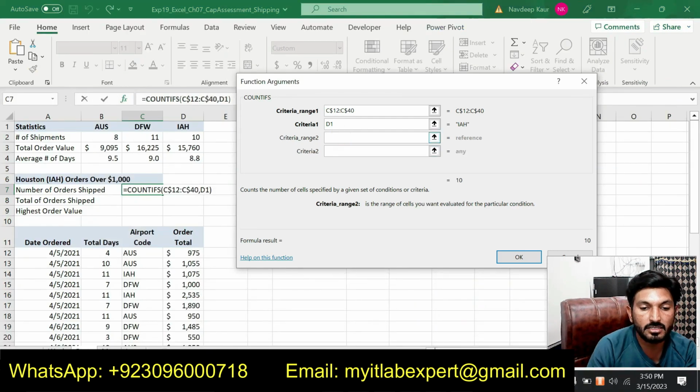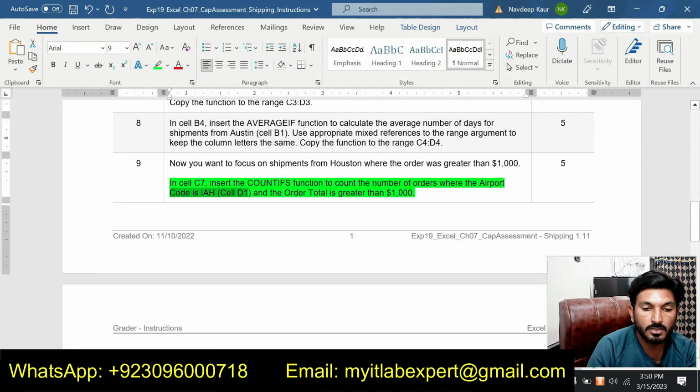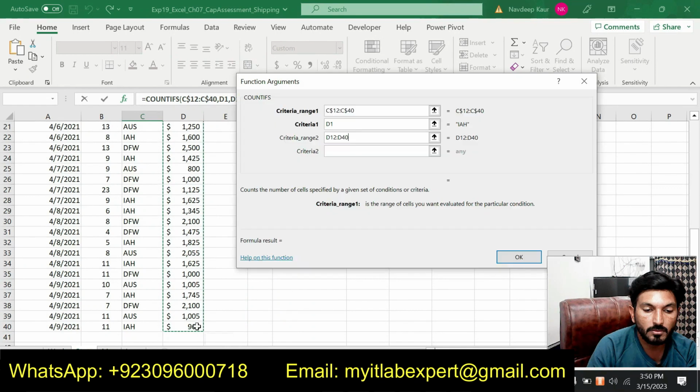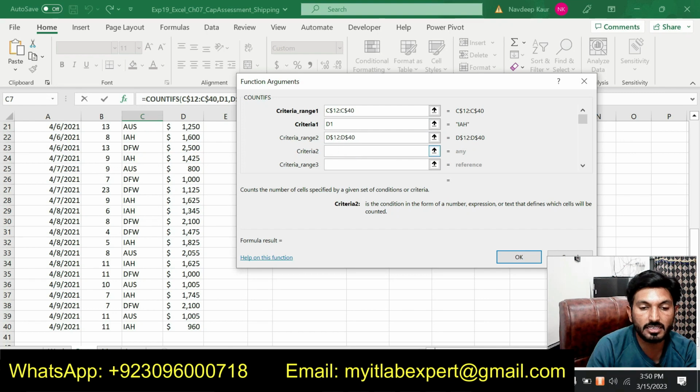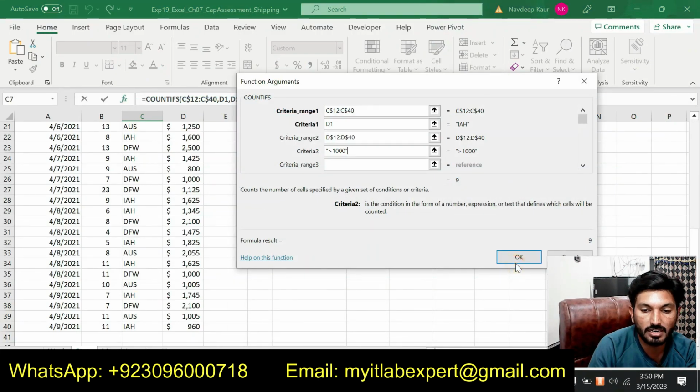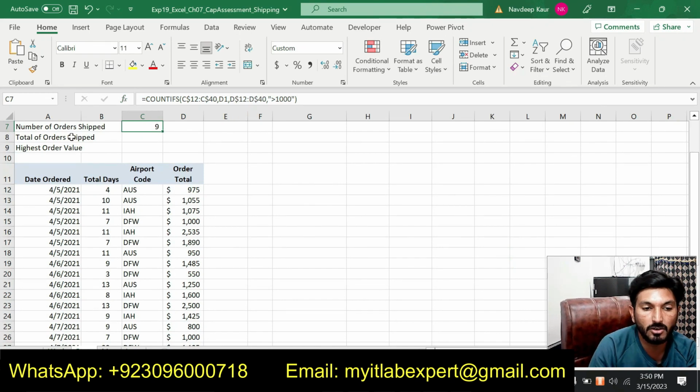So our criteria range 2 is the order total, that is column D from D12 to D40. That is criteria range 2. And our criteria 2 is greater than 1000 because it is given in the requirements. You can see that order total is greater than 1000. When we click on it, we will get the value. So we got the number of orders shipped where the airport code is IAH and the order total is greater than 1000. The number of orders shipped is 9.